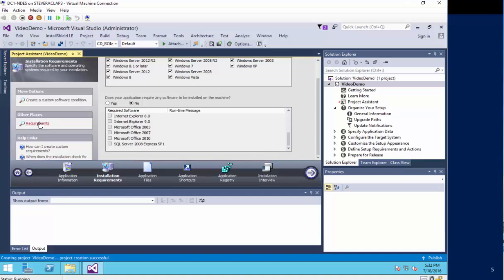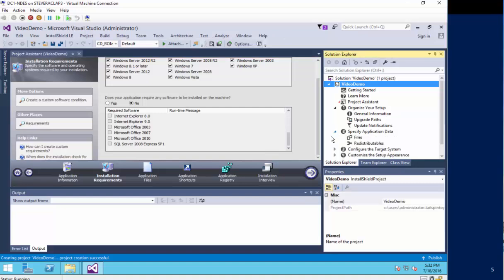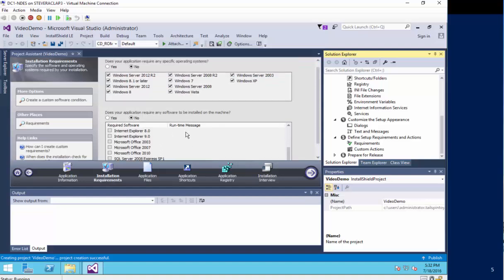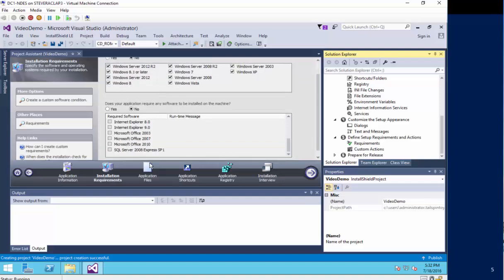Also, here's a requirements tab, so mapping over here to the installation requirements, specify application data, let's see. All of that is over here. Setup applications, requirements, right? So they map over here to the different tabs and so on. So I'm not going to change anything here. I'm just going to leave the default. You can, if you need to, for your environment for whatever reason.